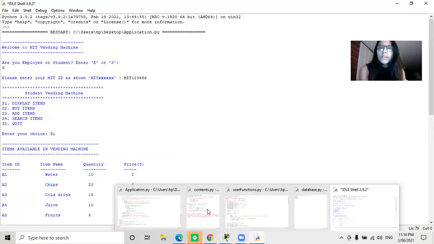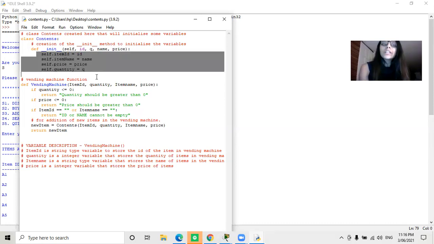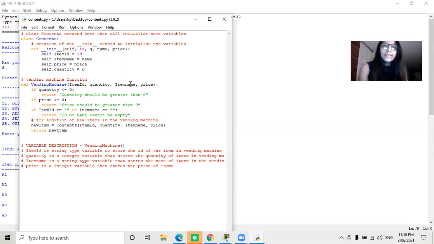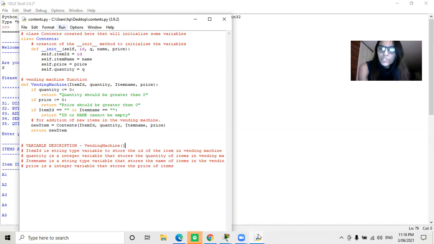I can see here. So I can tell you about another page which I added, which is contents. The class contents will add the items in the vending machine. This is basically the class. The UML has been designed with this, which has the definition of init. Init will be considering ID, quantity, name, price. These are all the attributes which are inside this class. And now in the definition vending machine, I collaborate all of these and make it into the code. So this is all the content page.